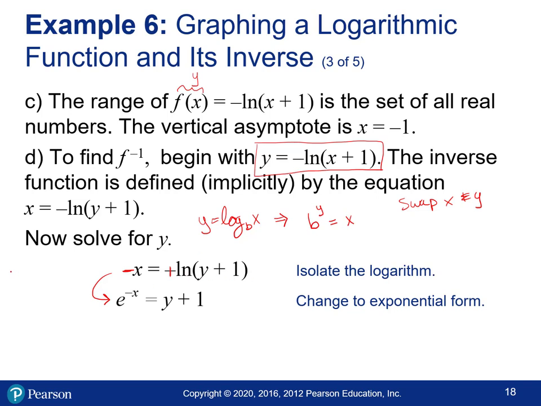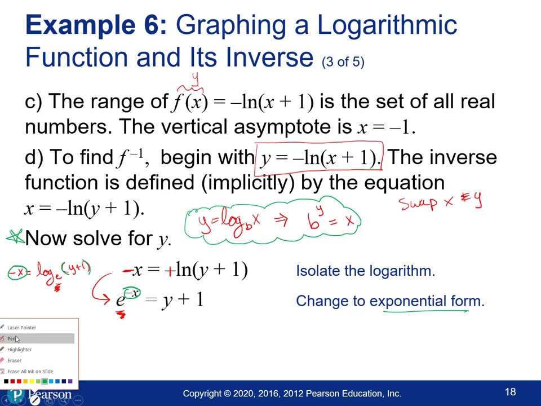If we write this out in a little bit more detail, this says negative x equals log base e of y plus 1. So my base is e, so I have e to the power on the other side of the equal sign. Let's change colors. Whatever the log equals is the power, so that's going to go here. And then the argument is just what this exponential function equals. And so that's how we go to exponential form, using our definition that we learned previously. That's required when you're trying to solve for y here in this argument.